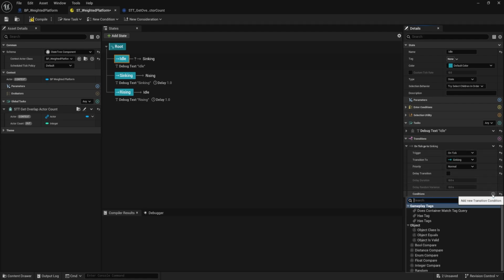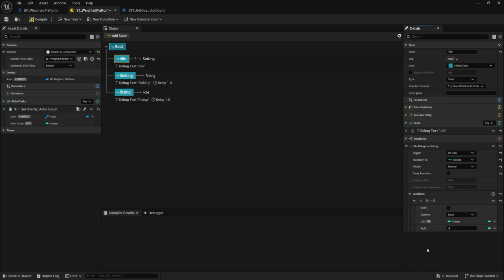Hit the plus button on our condition. We want to compare an integer, right? So if our integer actor count is a number, we want our int compare. So go down to integer compare. It's kind of a weird little menu here, but you can see the results at the top if you need a little condensed version. So 0 equals 0. Yeah, that's always true. So we need to change that.